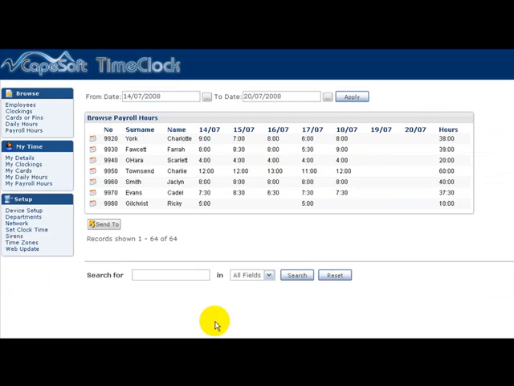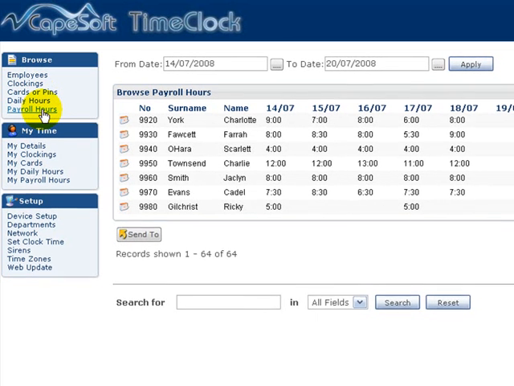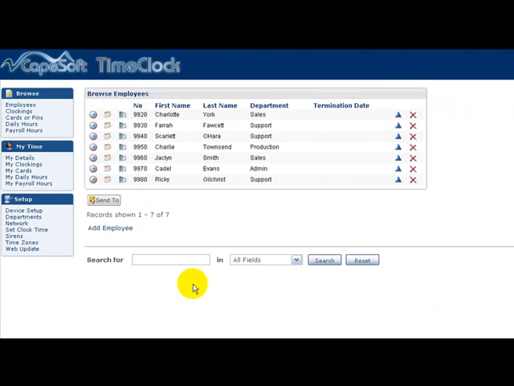During this demonstration, we will cover the main menu on the left-hand side in detail. We're going to demonstrate to you today employees, looking at some employee files, collecting some clockings, the daily hours calculated from those clockings, and the payroll or weekly hours. We will look into some individual settings and then finally cover the setup menu for the CS Time Clock, including the future-proof web update.